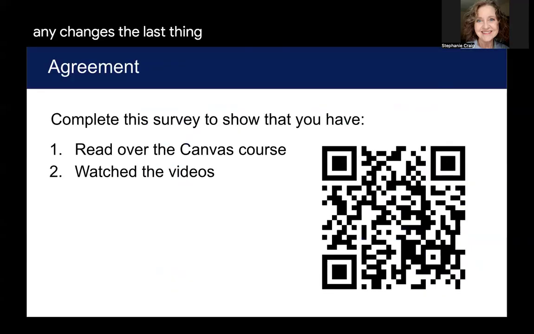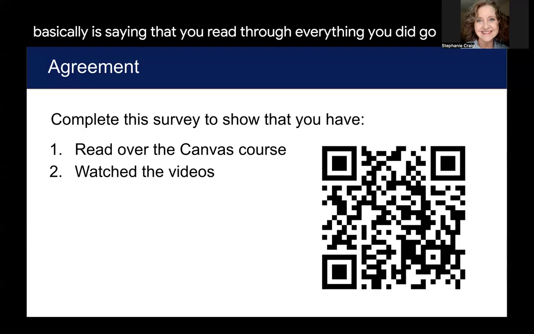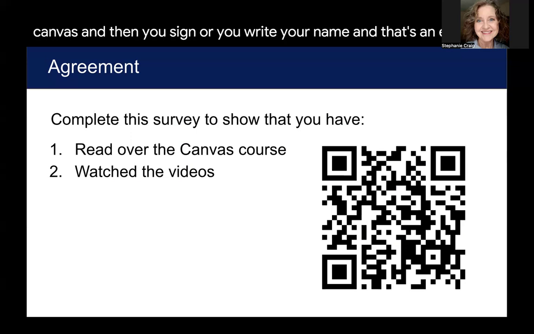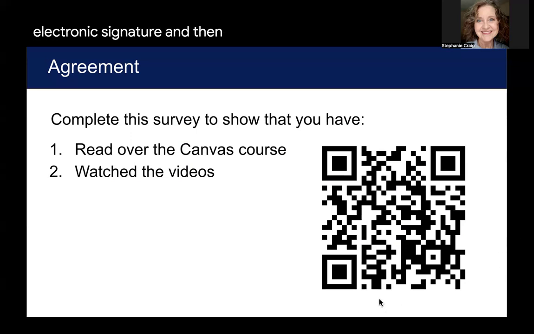The last thing you need to do is scan this QR code. It basically says that you read through everything and went through Canvas, and then you write your name, and that's an electronic signature, and then you are finished with understanding my expectations and the rigmarole of what you need to do for the spring.